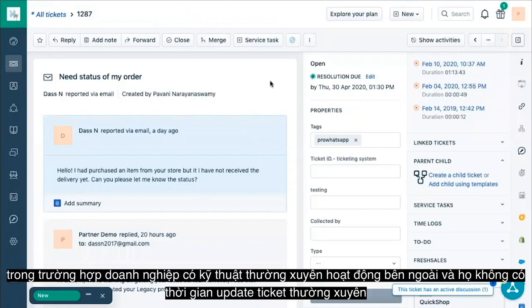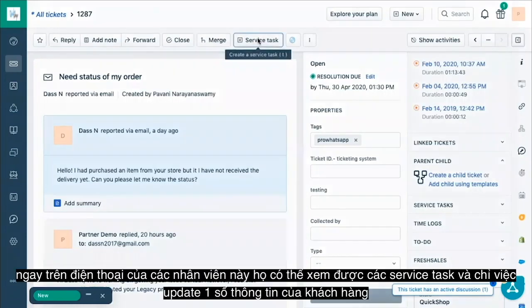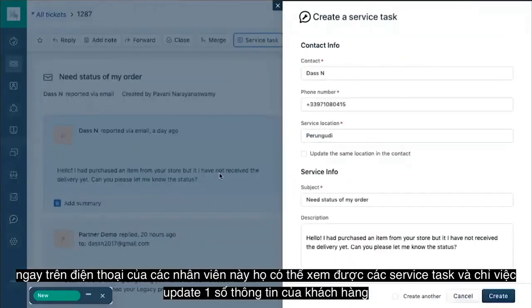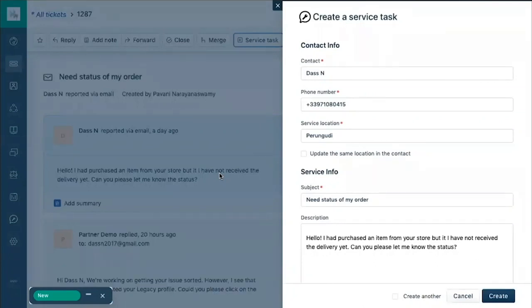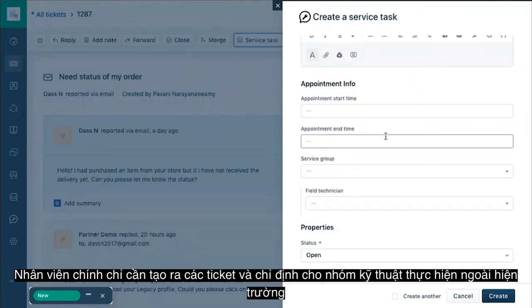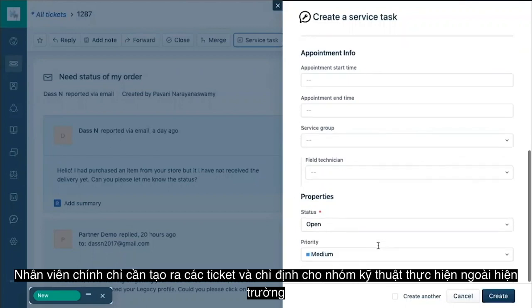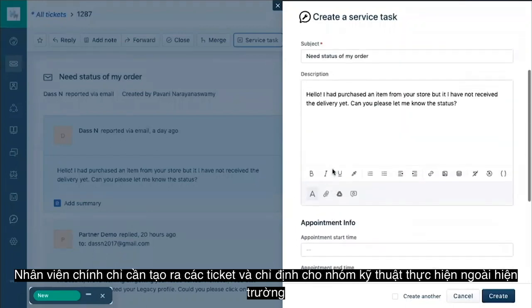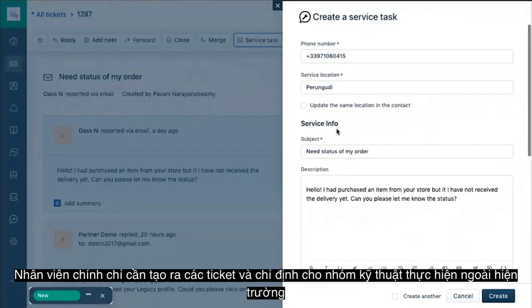And there are IT internet companies where they have field representatives who are on the fly and they won't be able to take a look at laptops, or they're not doing a desk job. Right from their mobile phone, they can have a task assigned to them. So if this particular task is a case where there is an internet issue in a customer's place, the agent will be able to create a ticket and have it assigned to one of the field representatives with the appointment start time, end time, the technician to whom the ticket needs to be assigned, along with the description of the issue and the service location.